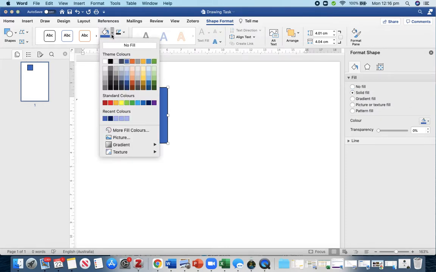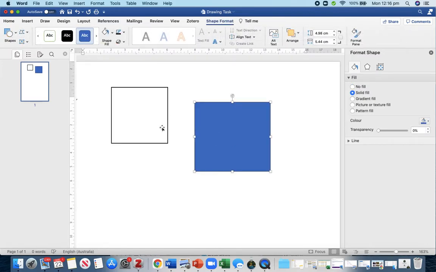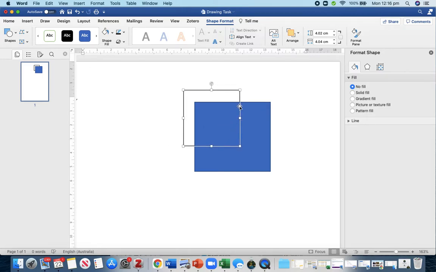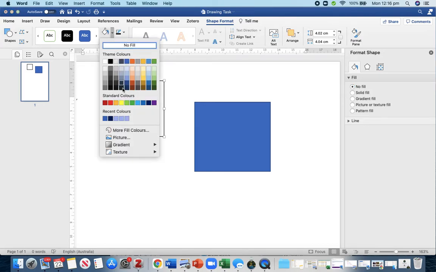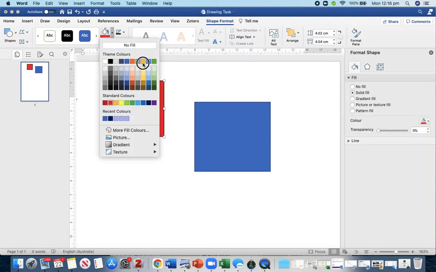Right, we can do similar things with the shape fill. Ordinarily, a lot of our drawings don't have a fill, so we'll have it like that, where it's actually invisible. So if we were to draw another shape over here, we would find that we can move that in front and that we can still see it. So if we were to change the colour of this square, we can actually choose any colour we like from the list that we've got there.